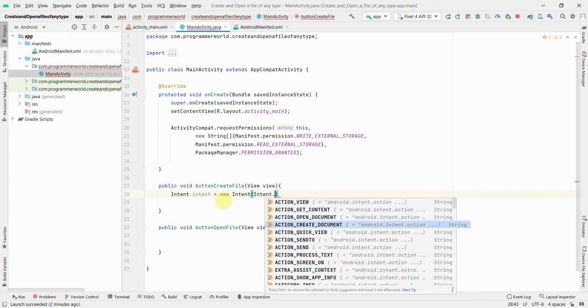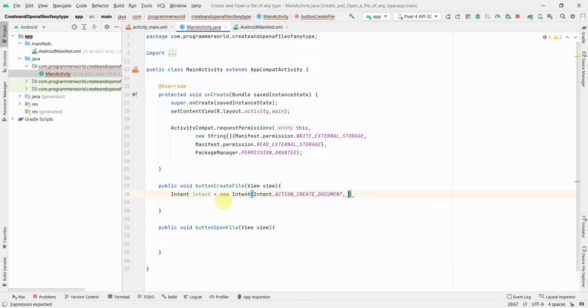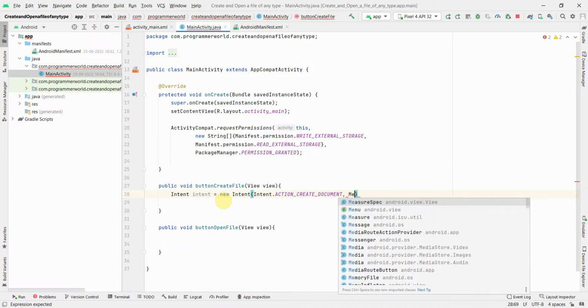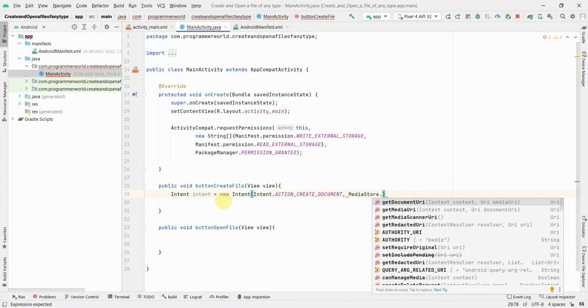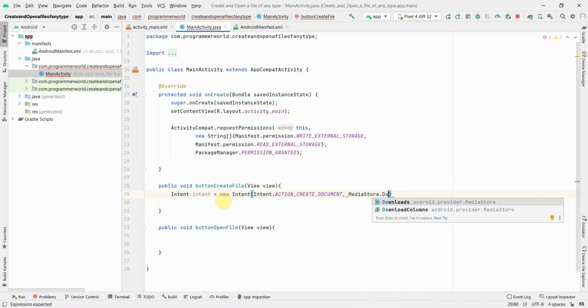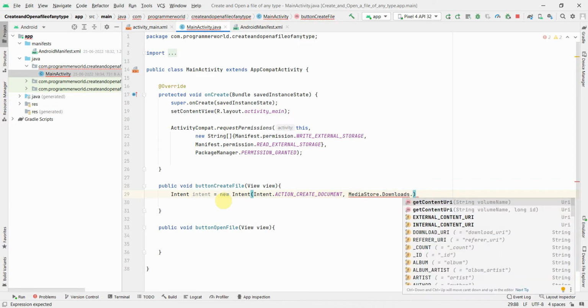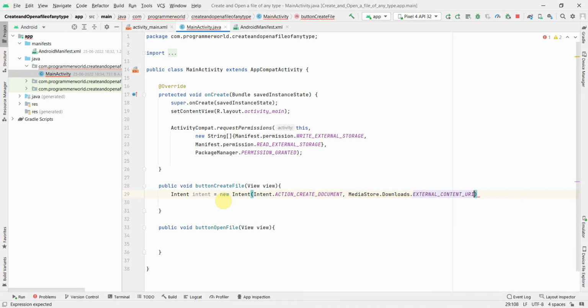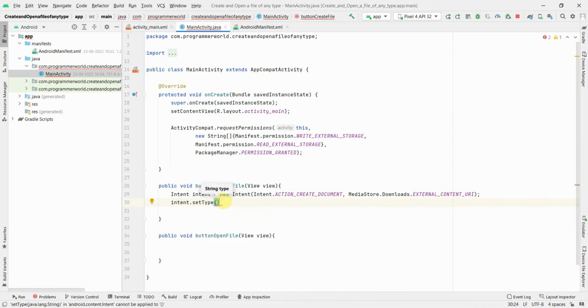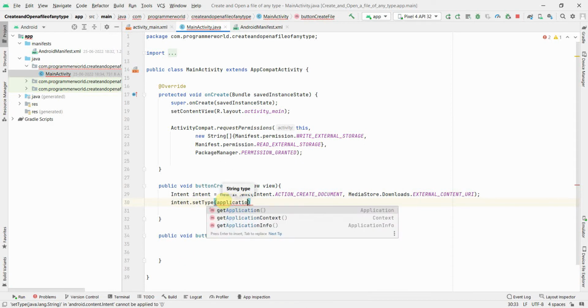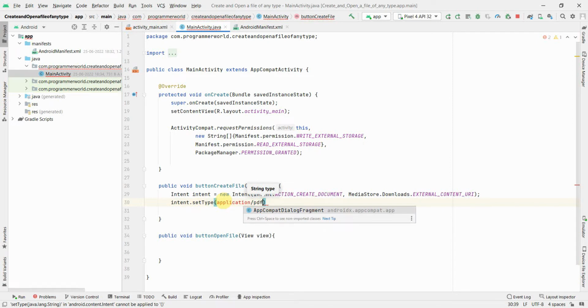I think create document is the fourth one. And what else? We'll need to choose the file from media store. So MediaStore dot, now we can put, for example, the downloads directory, and external content URI is what it will get. And once we have it, we can set the type of the file. If you want to restrict, you can restrict a particular file type. Say, for example, it could be application slash PDF or something like that.